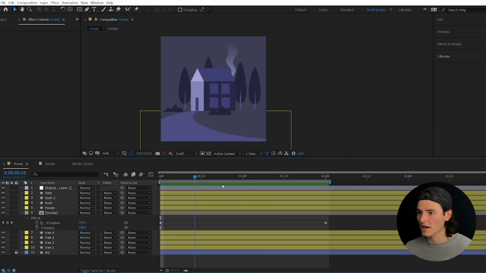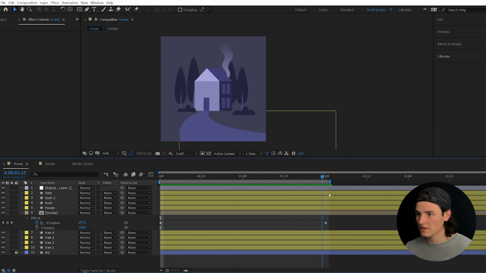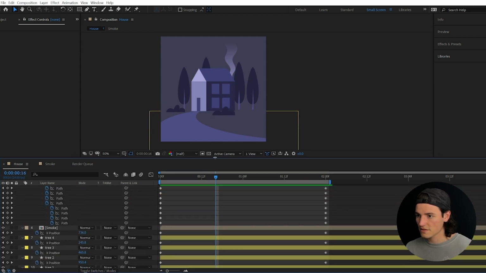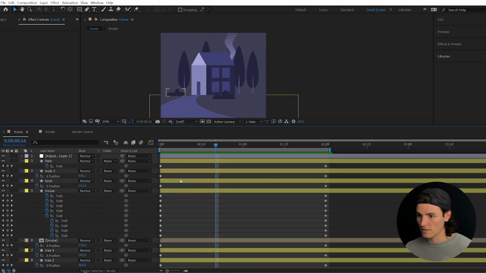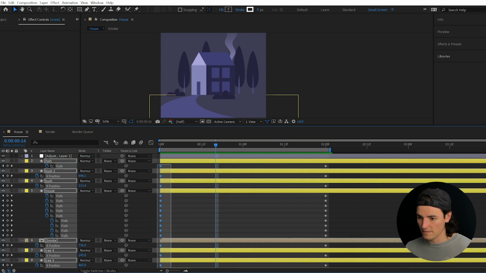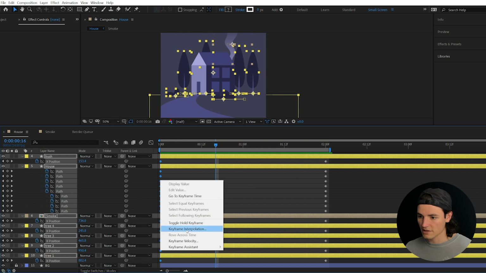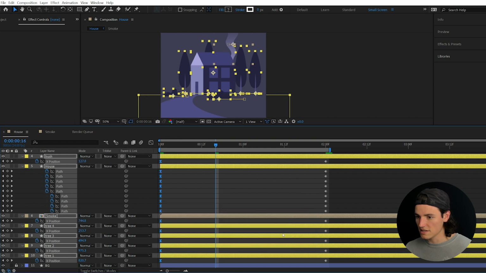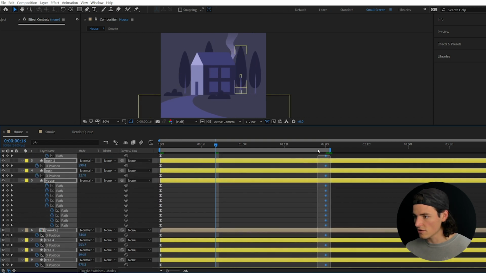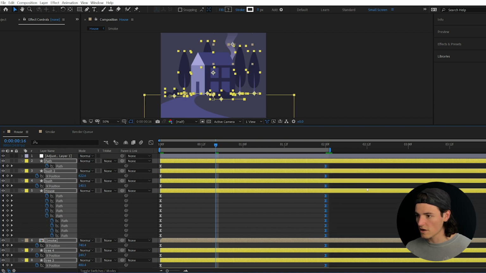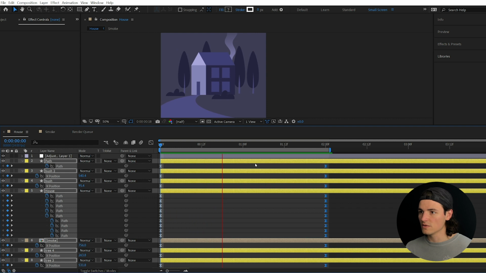Now if you want this to not just linearly turn like this, you can hit U to show all of your keyframes. I'm going to drag this up. Make sure you select all of them. And then you can right click, change this to Easy Ease, maybe change all of these to Easy Ease as well. And you kind of have this smooth in and out animation.